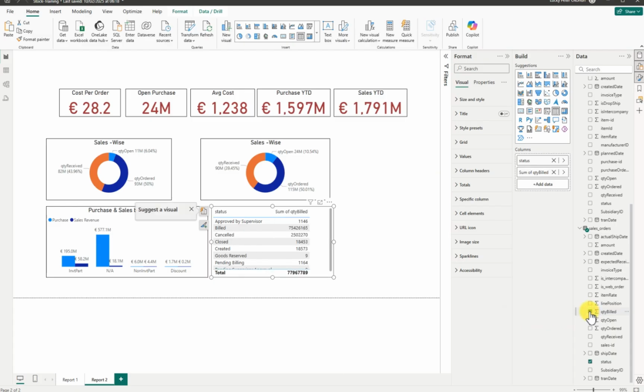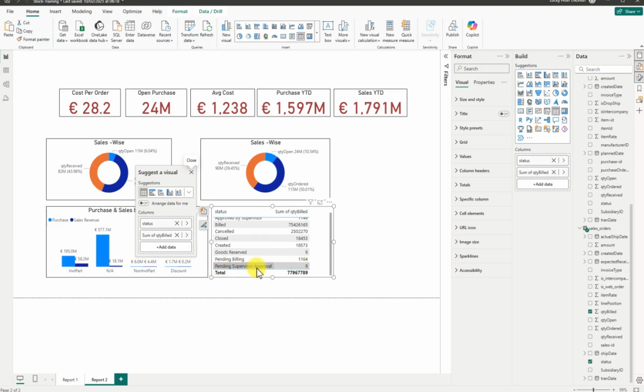So we have our bill. You can see approved quantity bill is 1,147. Approved by supervisor. This is the bill. This is the cancelled. This is the closed. This is created. And this is reserved. 9 was reserved. Pending. This is the amount that is pending. Pending supervisor approval is 9. Goods reserved 9. Pending supervisor's approval is 9.